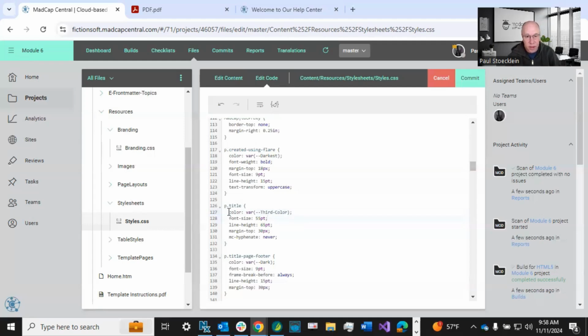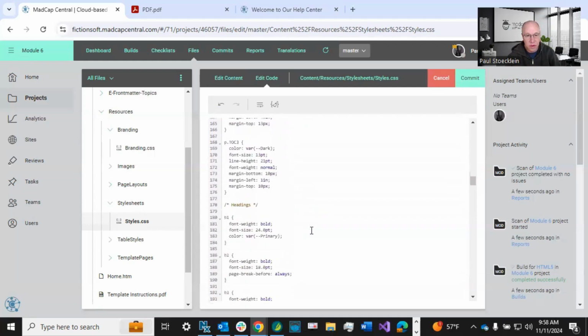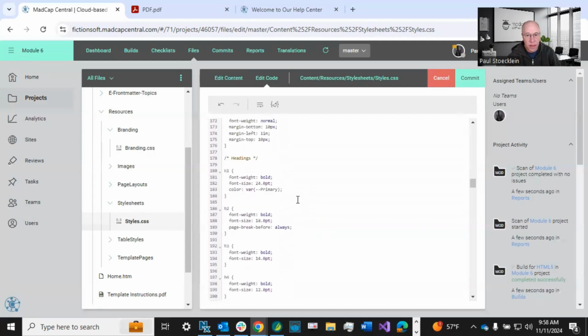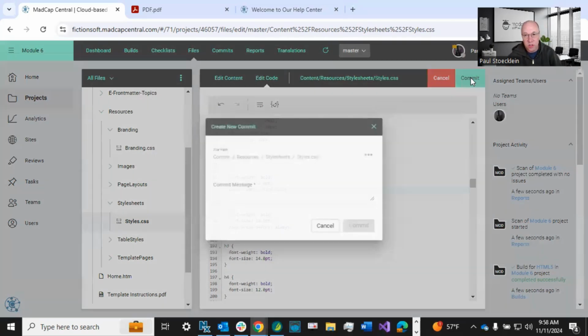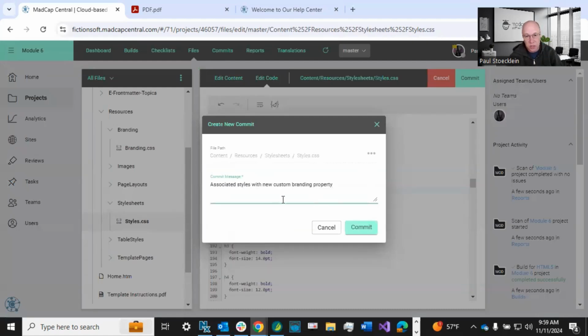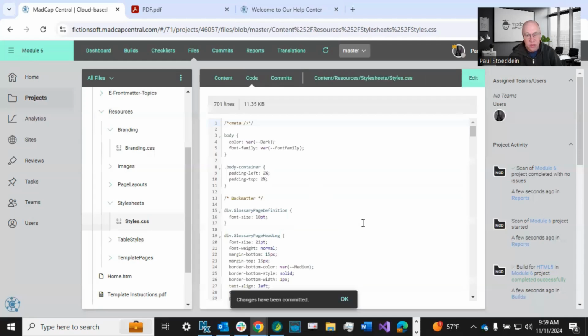And now I can copy this one and I could go change anything else that I want to use that particular color. But I want my H1 also to use it. Actually, I can just come in here, and instead of primary, I'm going to make this third color. All right, so I've made my changes, and I'm going to commit: associated styles with new custom branding property. Click commit. That's done. All right, so now let's go back to the branding style sheet.